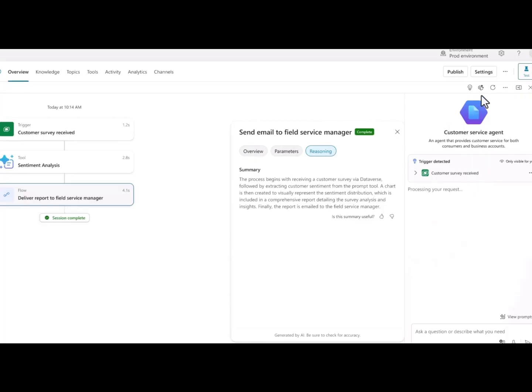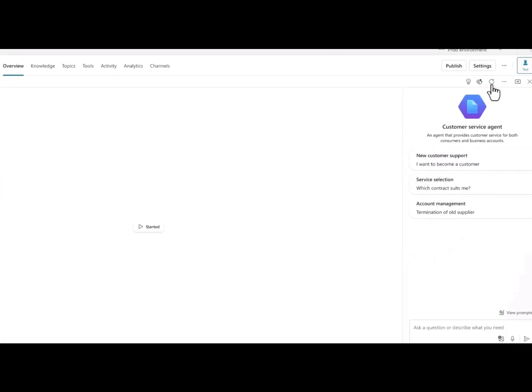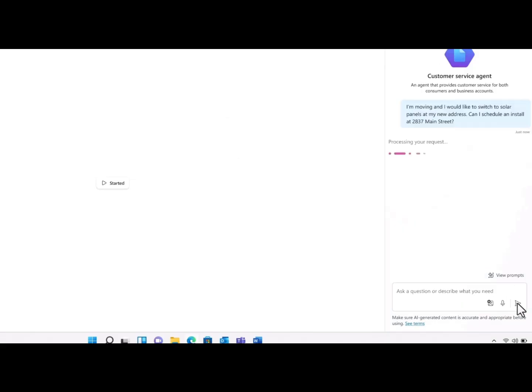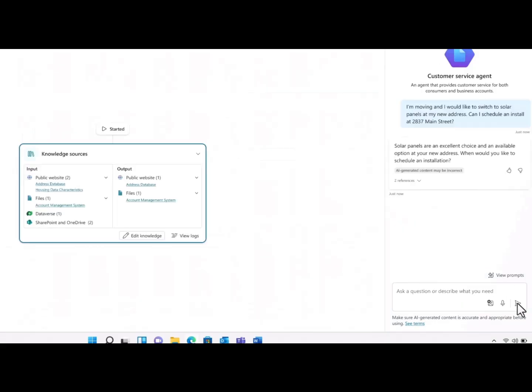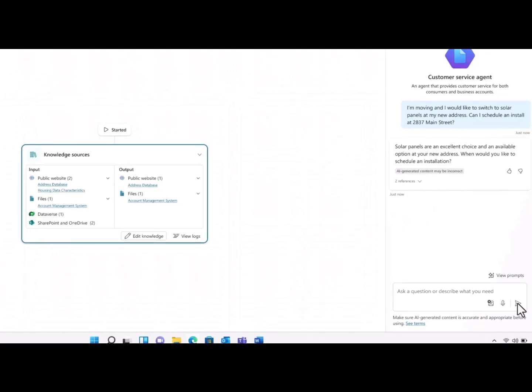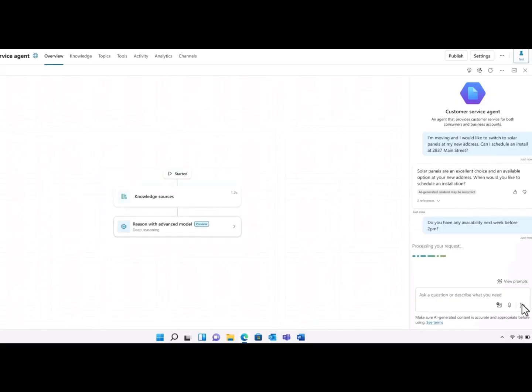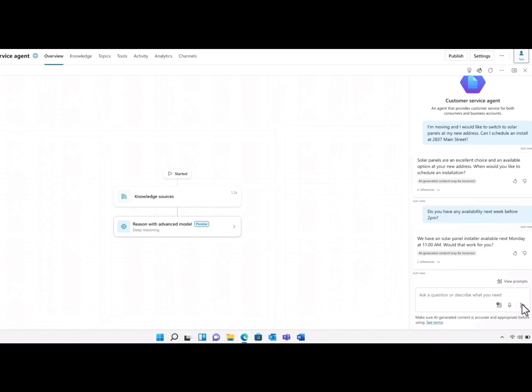I can also test the agent's conversational abilities. Here, I'll simulate a customer interaction to test its ability to process a service change. The generative orchestration capabilities of Copilot Studio understands that there are two requests in one without getting tripped up. The agent responds to both of my questions and asks a question of its own. It then comes back with a recommended time.